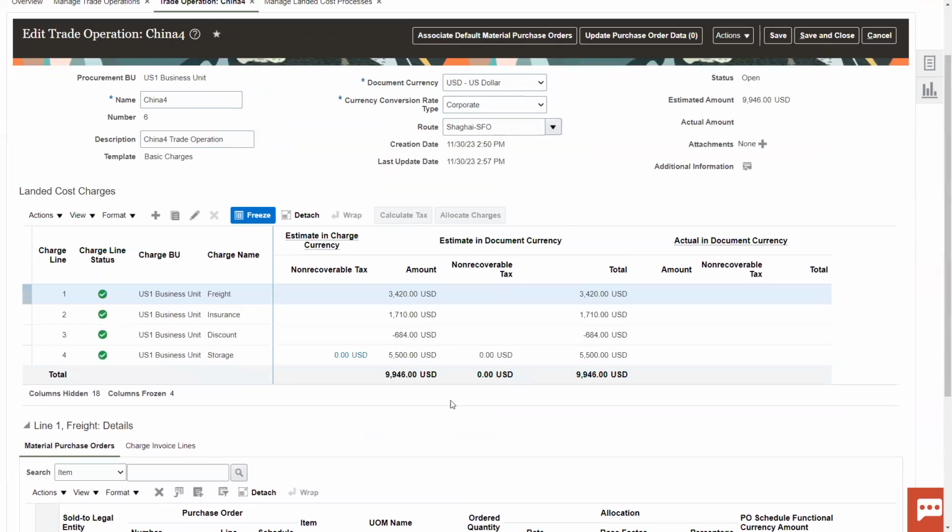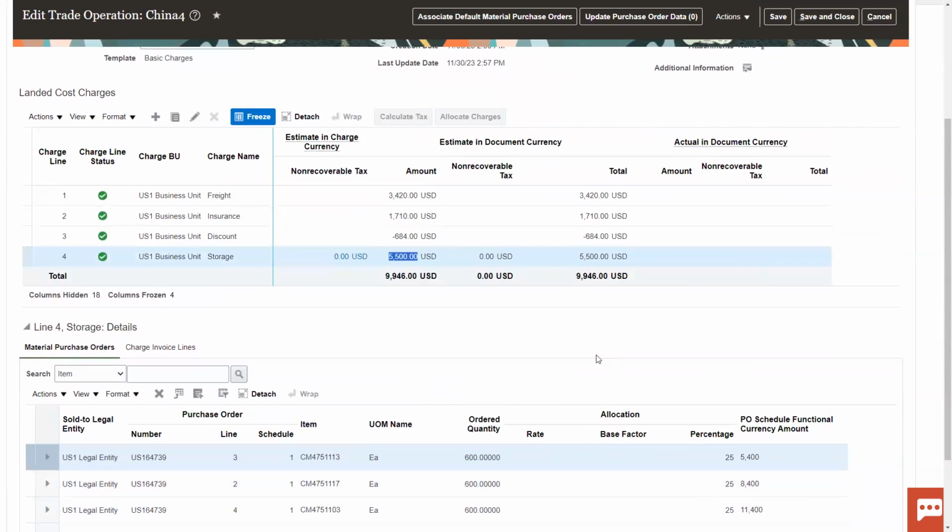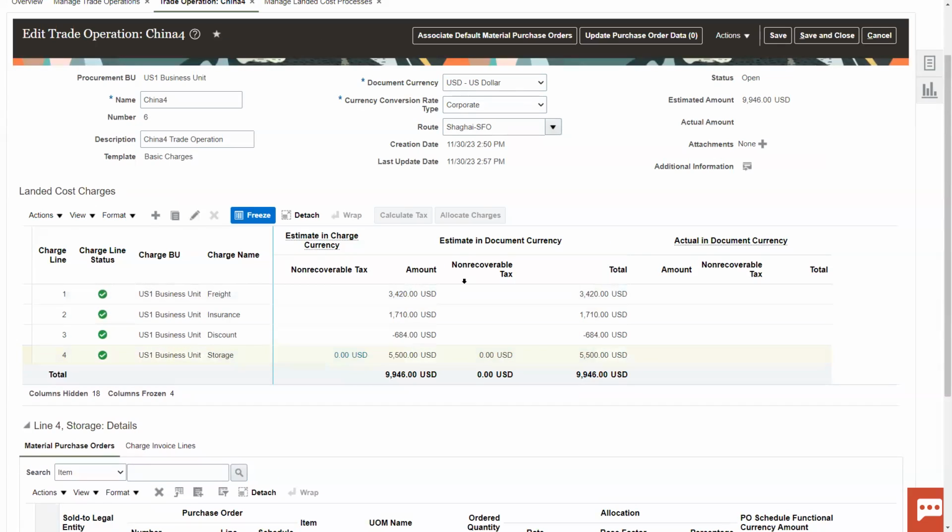Click OK. And see, now what it's done is gone out and based on, see, here's my $5,500 that I set up. So that's a fixed fee. These others are percentages or rates based on the PO. So now my estimates are in place, right?